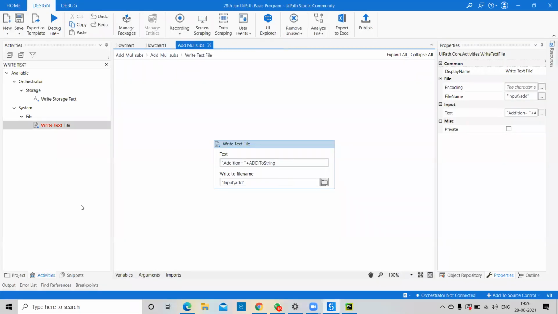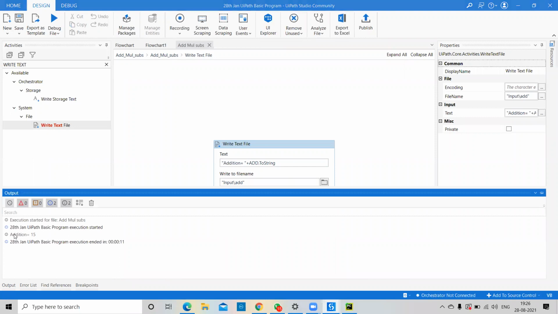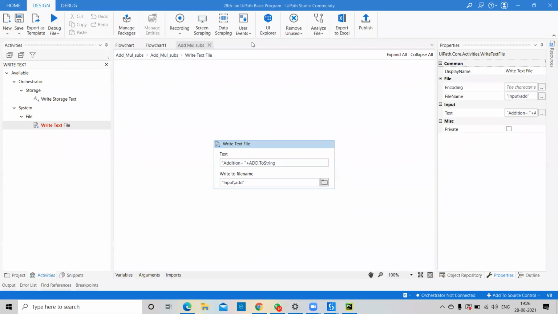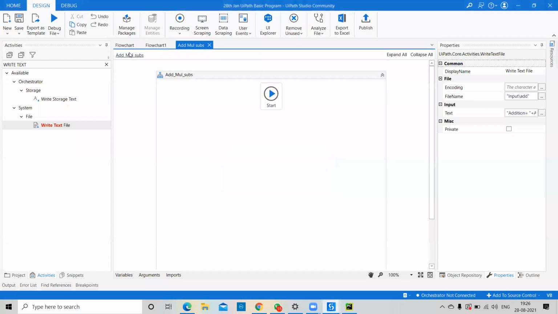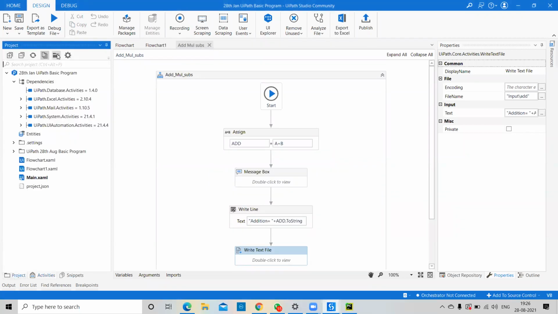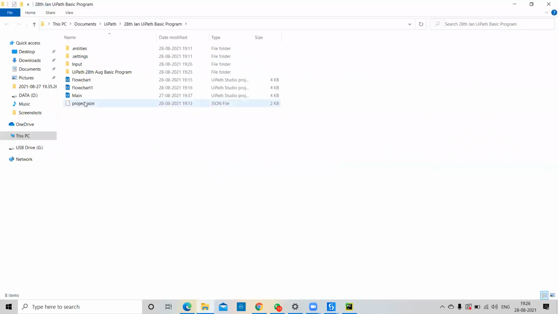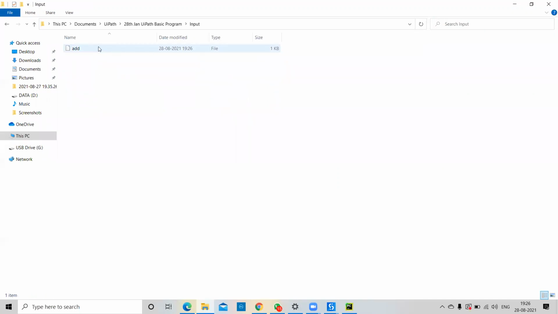Okay, so right now if you come to my output panel, you can see addition equal to 15, and this project we have completed in 11 seconds. So within 11 seconds we are able to automate this process, and it's working fine. And if you want to open the project folder, you can go to the project panel, then the file explorer, and in the file explorer you go to the UiPath path, the input folder. In the input folder there, always check the output file with date and time.